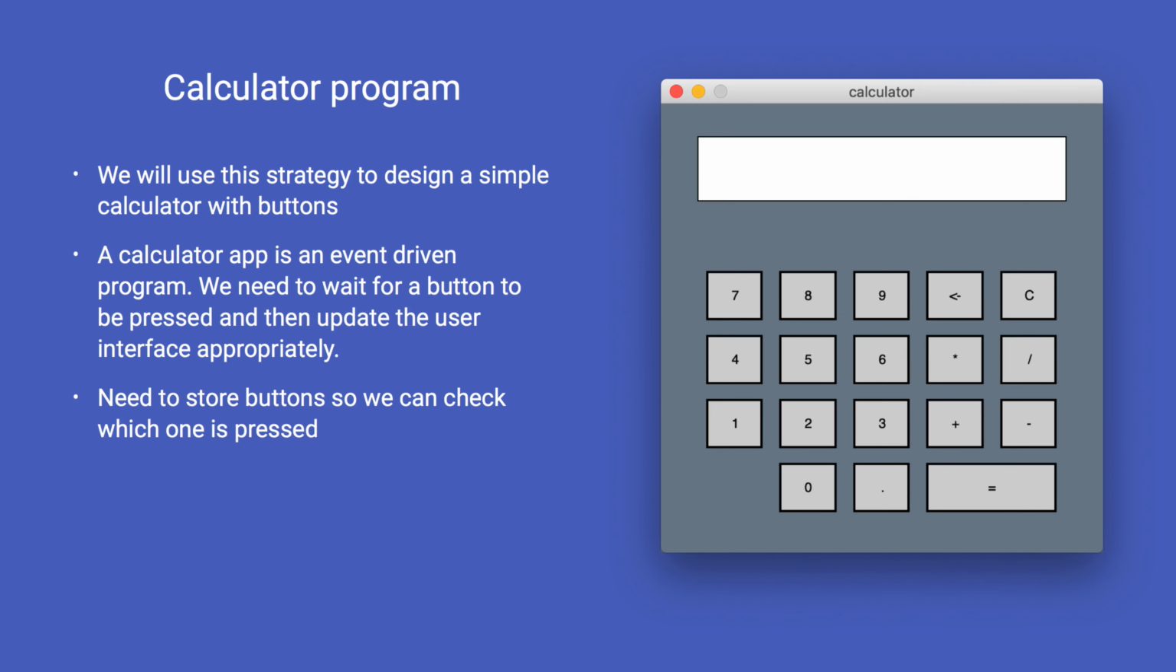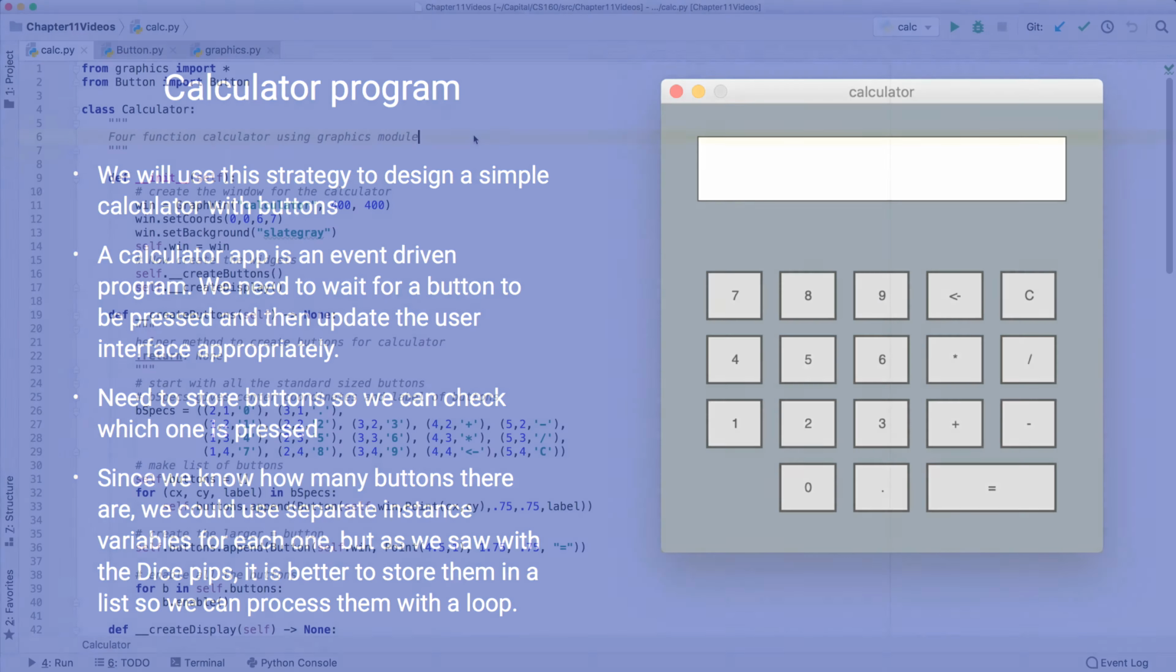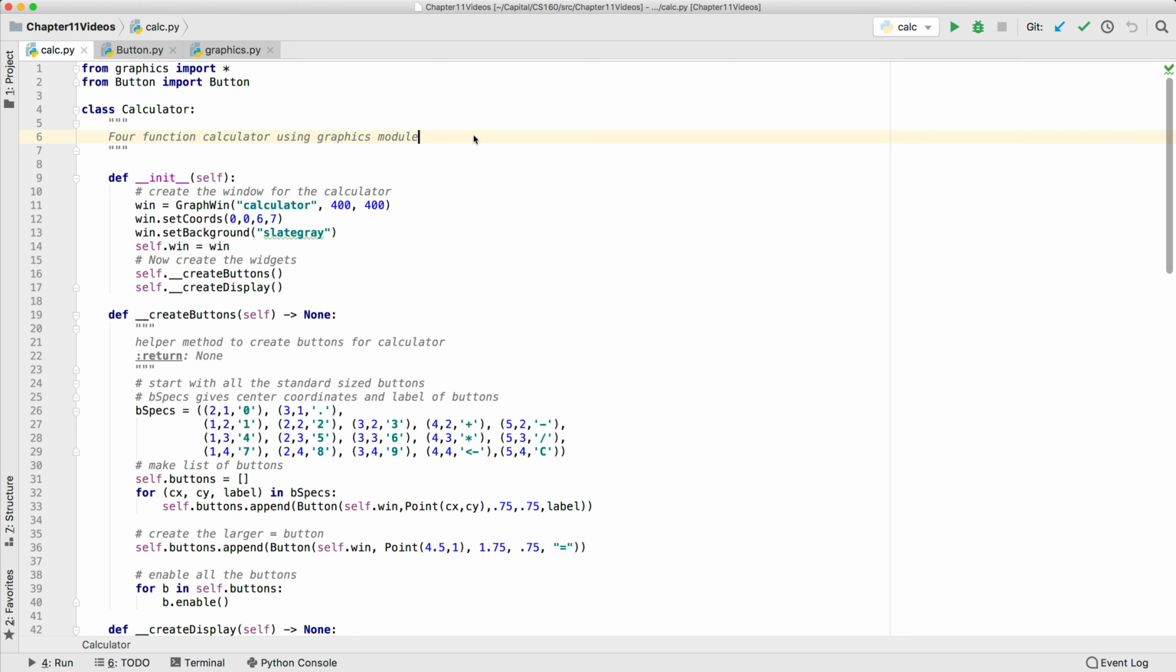We will need to store each button so we can check which one is pressed. Since we know how many buttons there are, we could use separate instance variables for each one, but as we saw with the dice pips, it is better to store them as a list so we can process them with a loop. We'll now look at the code in PyCharm.